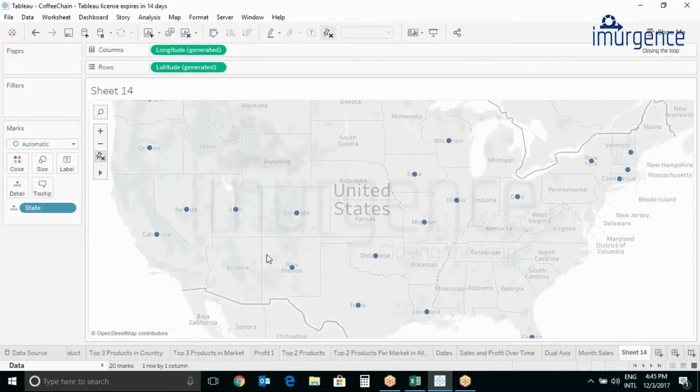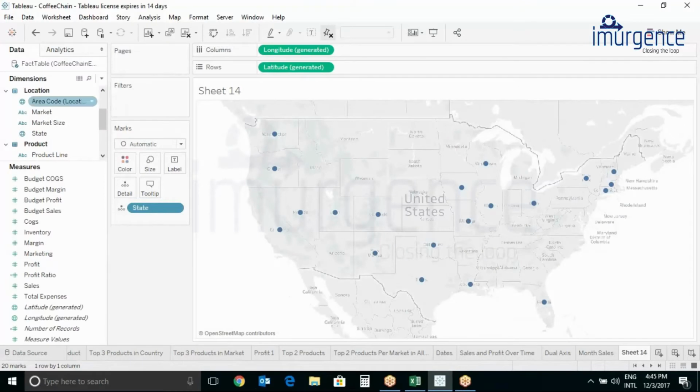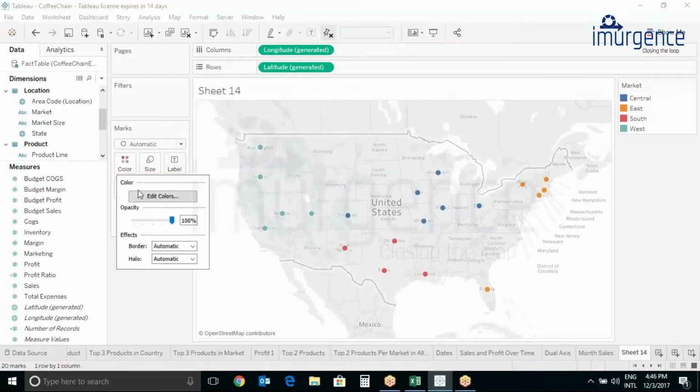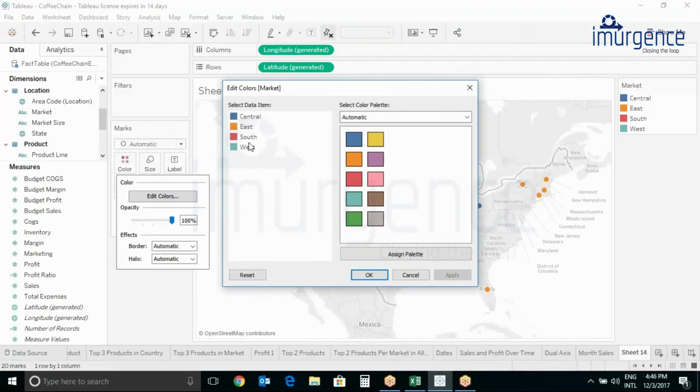Tableau doesn't map the market automatically, so now we need to bring back the data pane. Go to Location, select market, and drag it onto color over here. Observe the colors and the legends. Remember how we had edited this before, and you can follow the same process again.